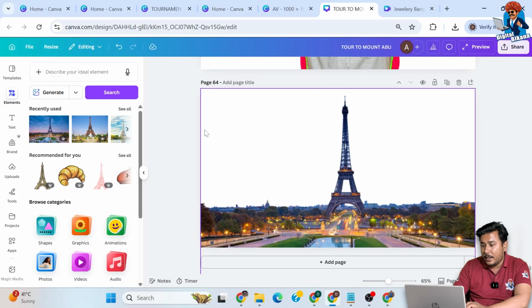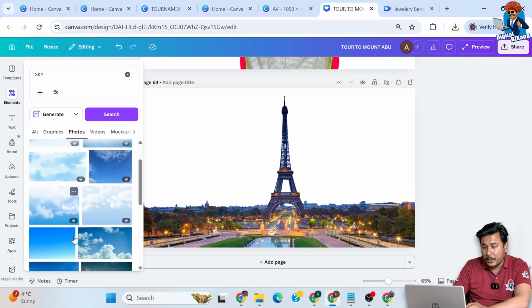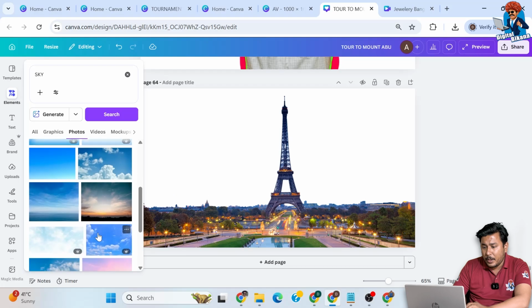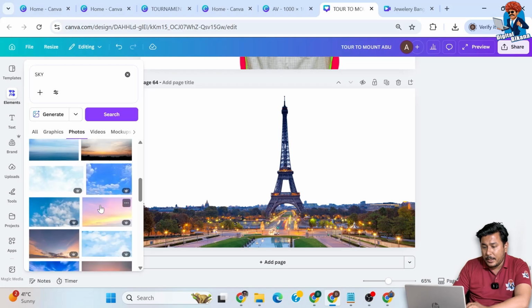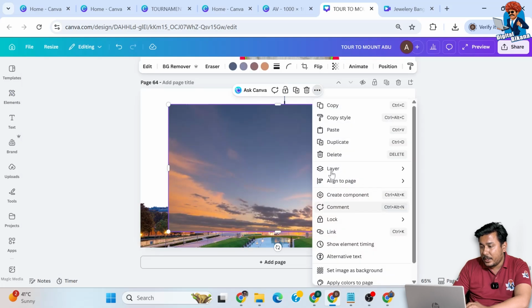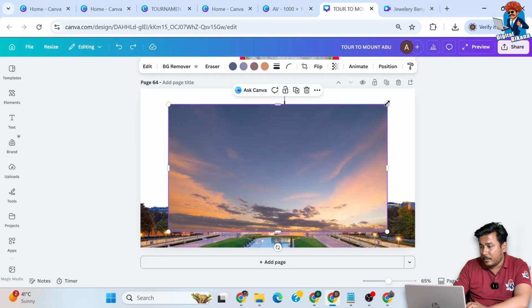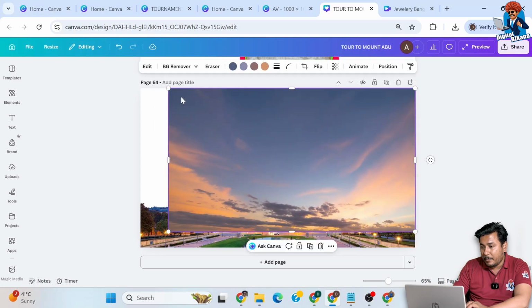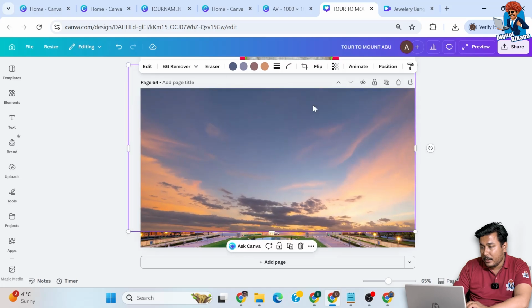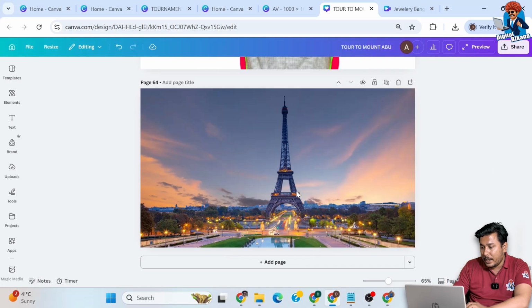Okay, it's done. Now what we are going to do is search for sky, right? Going to photos, here you will find some good sky images. For example, I have chosen this one. Now we are just sending this backward. Send backward, right? Let me resize it as per the template so that it fits good. Layer, send backward. Okay, it's done.